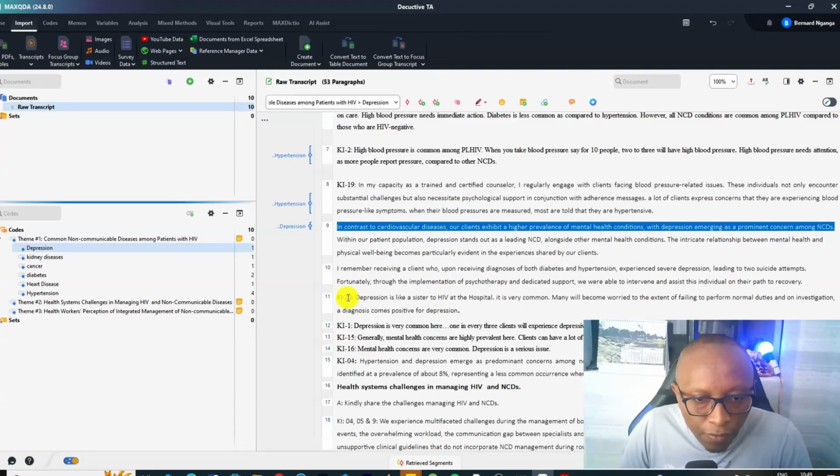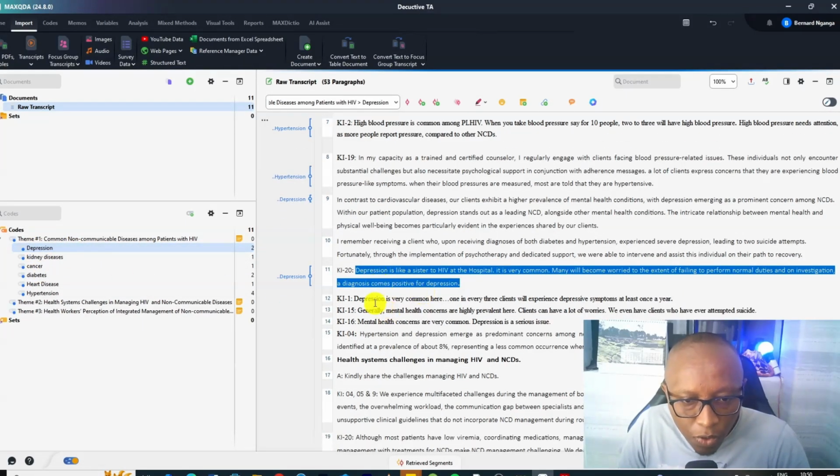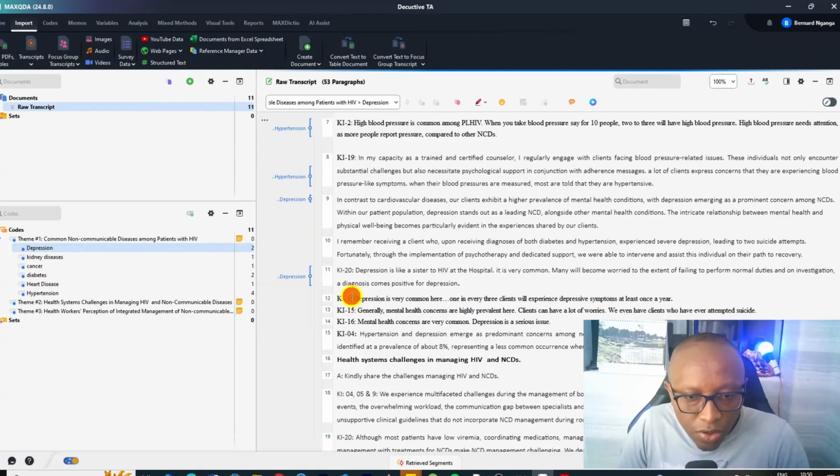Let's look at key informant 20. I'm skipping areas that are not important. So depression is like a sister to HIV at the hospital. It's very common. Many will become worried to the extent of failing to perform normal duties, and on investigation, a diagnosis comes positive for depression. So depression is a very common non-communicable disease among people living with HIV. I drag and drop that statement under the depression code. Let's keep coding. Key informant 1, depression is very common here.